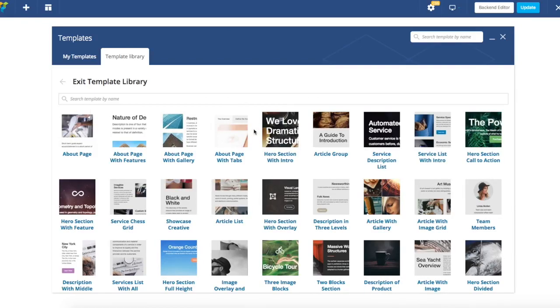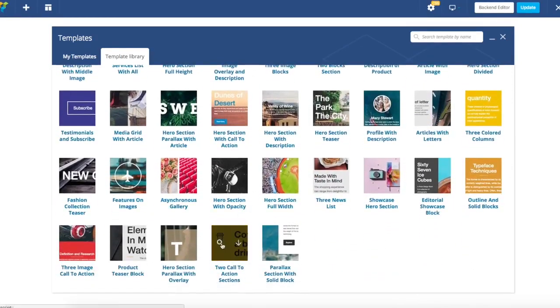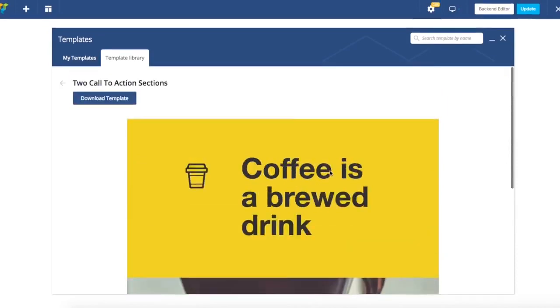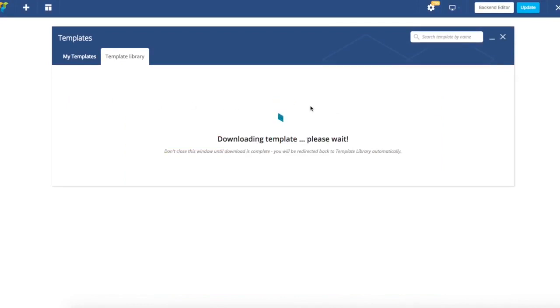By clicking Access Library, you will be navigated to Template Library, where you can browse through the templates and preview them. Once you see the template that you would like to download, simply click the Download Template button and wait for the template to be downloaded.